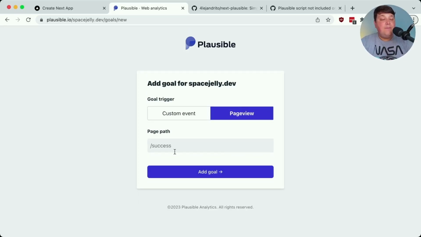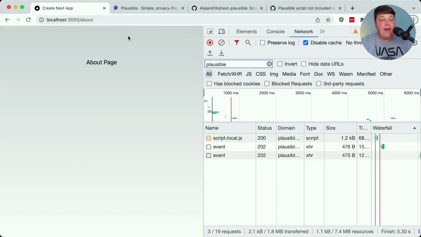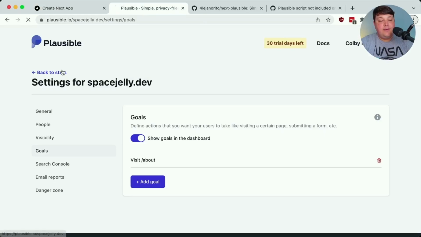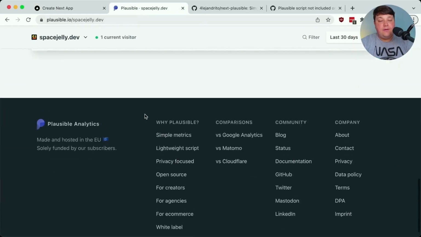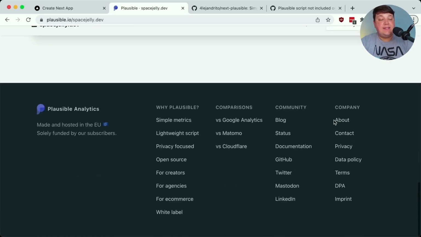So let's just set that about page as a goal, for instance, where if I have /about, I'm going to go ahead and add that goal. And if I refresh my application and now I click on that about page and head back over to my dashboard, I'm going to scroll down and we should now see that we have one goal hit because we just navigated to the about page, which is what we set as that conversion goal.